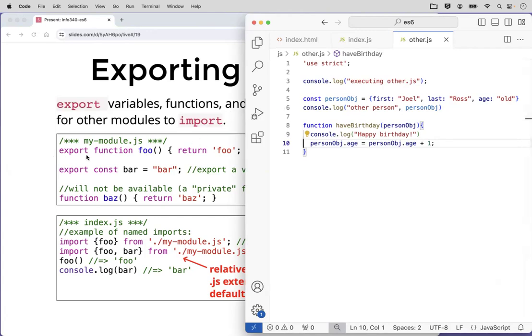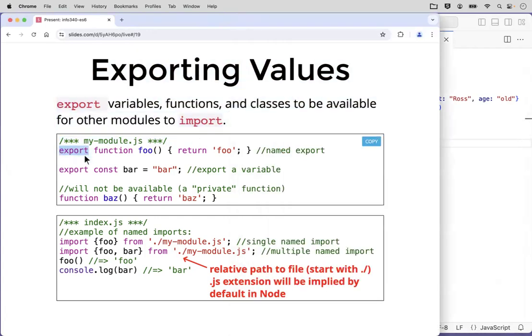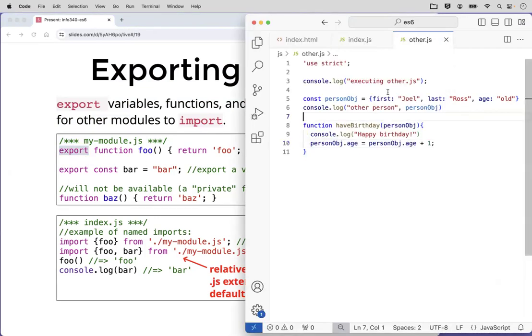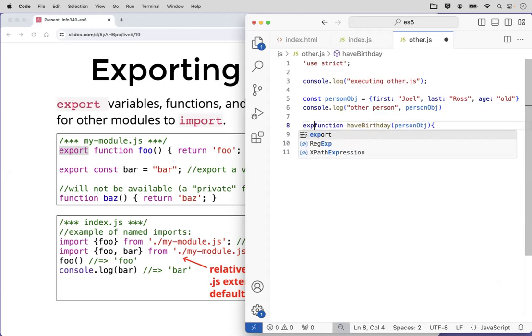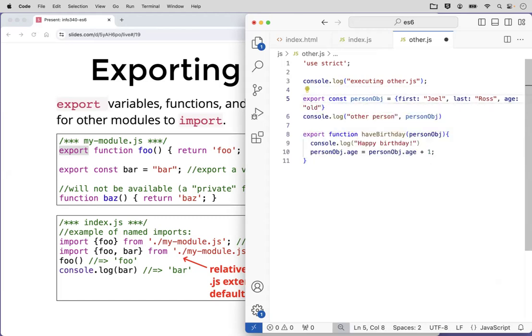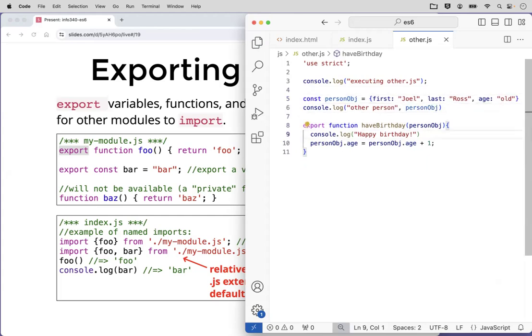The way that we do that is we add the keyword export in front of any value we want to export. So if I want to export the function haveBirthday, I would type the word export in front of haveBirthday. If I want to export this person object, I could put export in front of the constant. Export goes in front of everything else. You don't need to export everything. That's considered bad practice. You only want to export the things that are relevant for other modules. So start by not exporting anything and then add exports as you go.